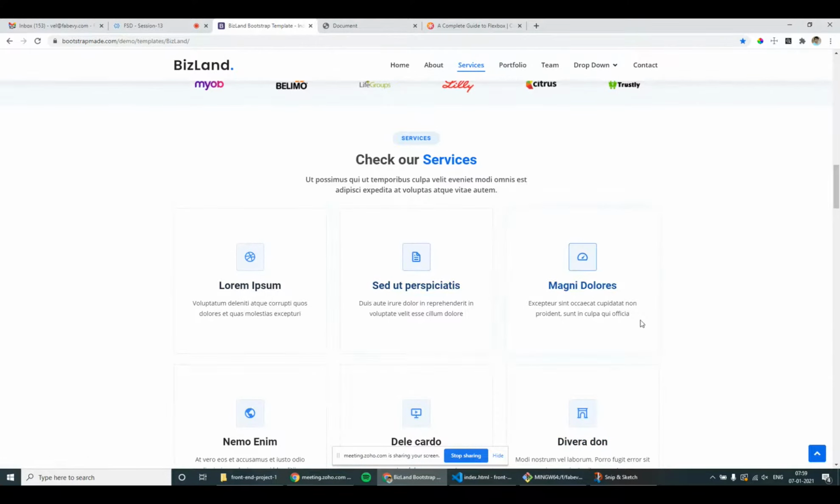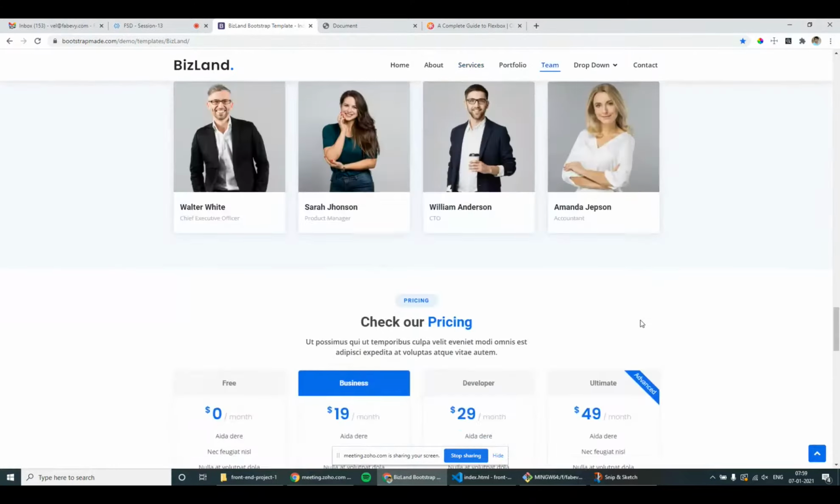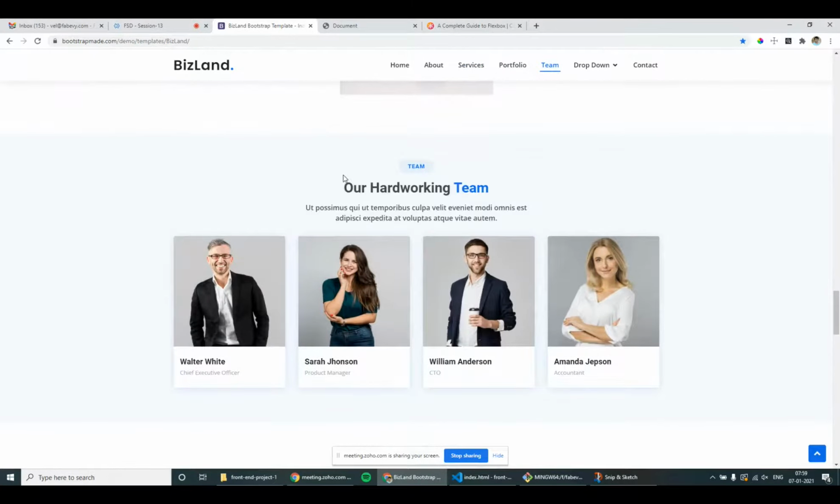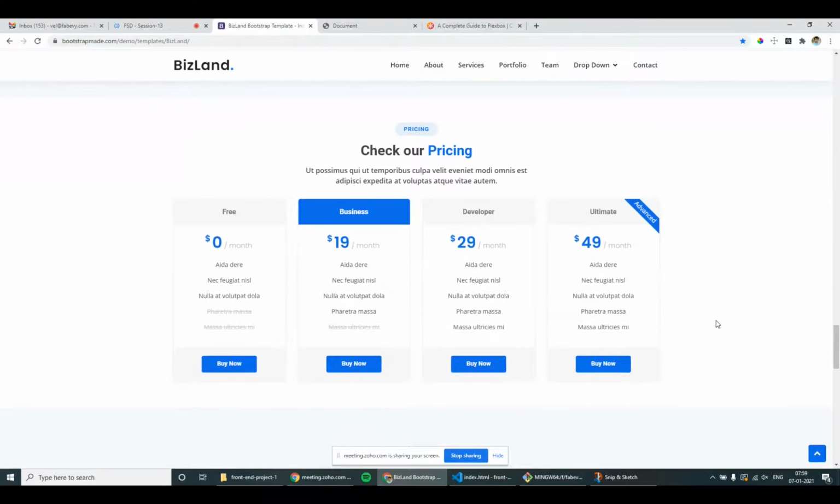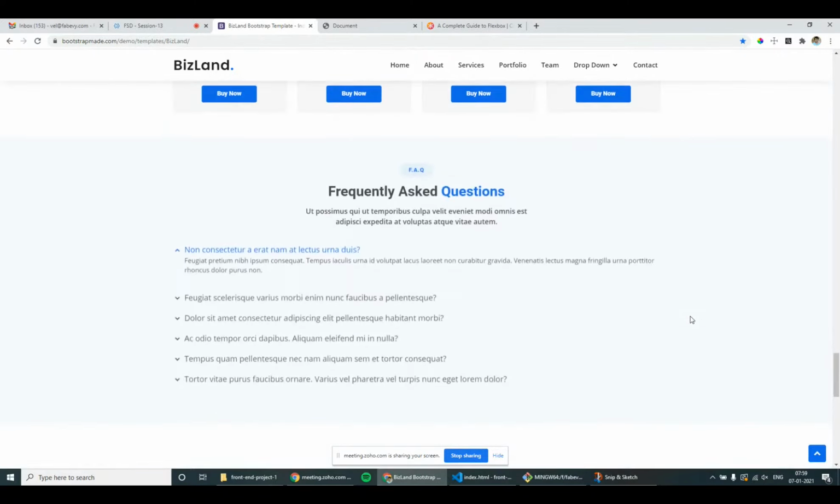Under that there are 6 boxes. Our hardware team. Under that there are 4 boxes. You don't need to worry about the image and other stuff. Just four boxes, that's it. And there is some box shadow, so we achieve that. And this also you can do. A section. There are four boxes. This also you can do.